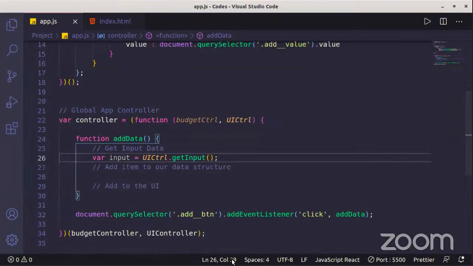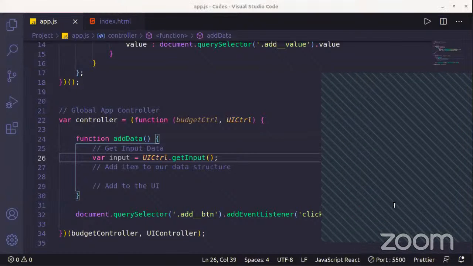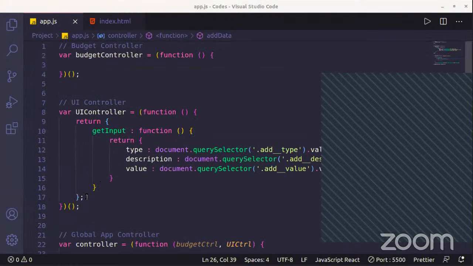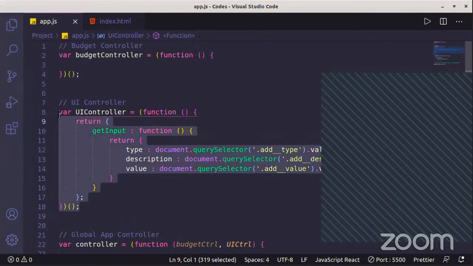Is anyone having any doubt up to this point? Because we have completed the first part of our project, that is getting the user input. Next we will add this item to our data structure, and finally add it to the UI. Please ask if you have not understood getting this user input, or this syntax, or what this UI control is doing. Let me know so that I will explain it again.